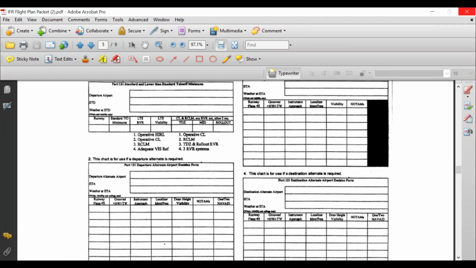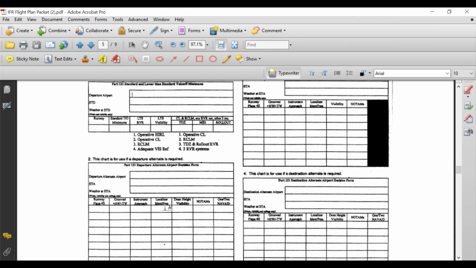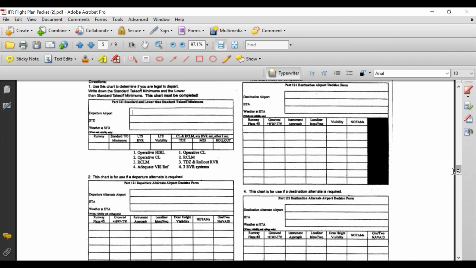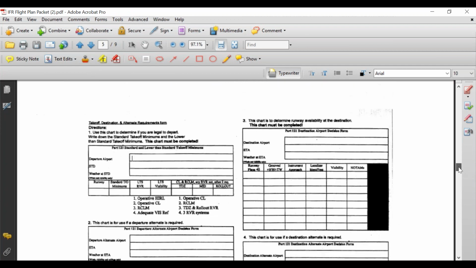What is this? What's that chart called? This is where our airport decision, runway decision. Takeoff, destination, and alternate requirements form. Right? Yep. Takeoff, destination, and alternate requirements form. So we're taking off from Denver.